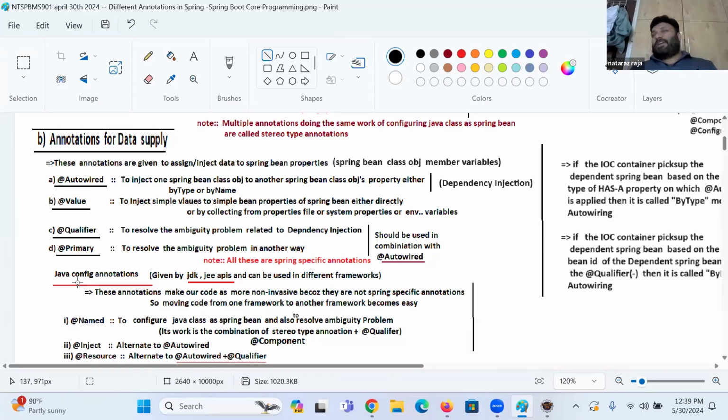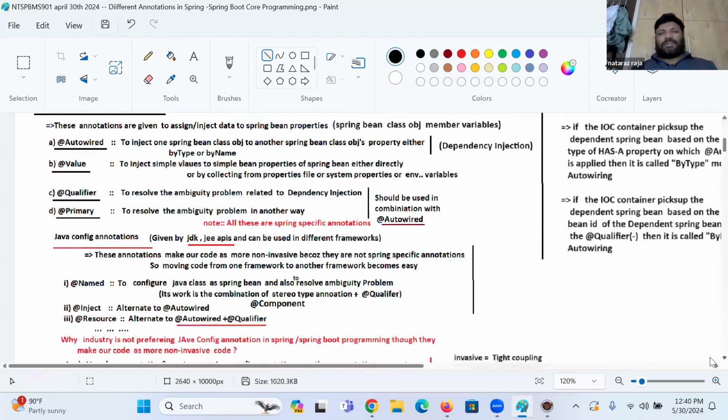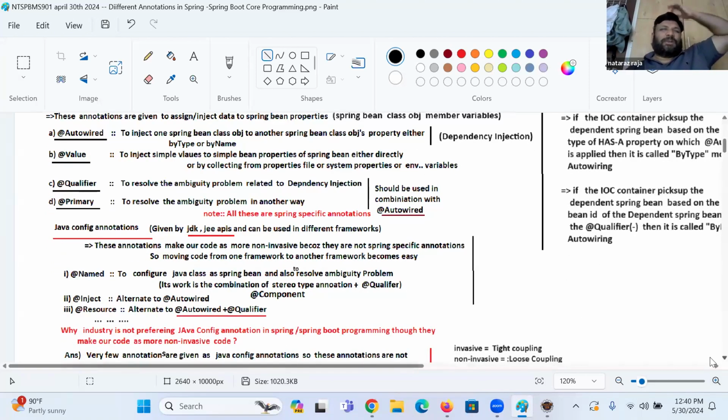Hibernate people will provide Hibernate-specific functionality. X people will provide X-specific functionality. So what's the advantage? They are common in all frameworks, guys. They can be used in any framework.